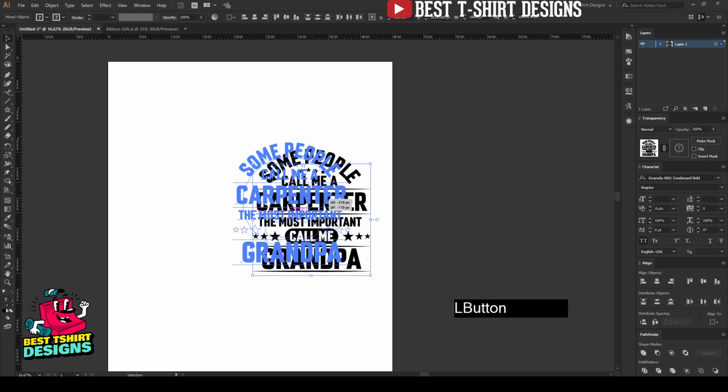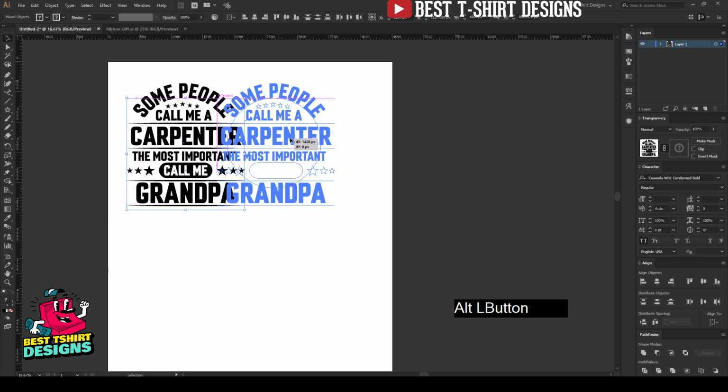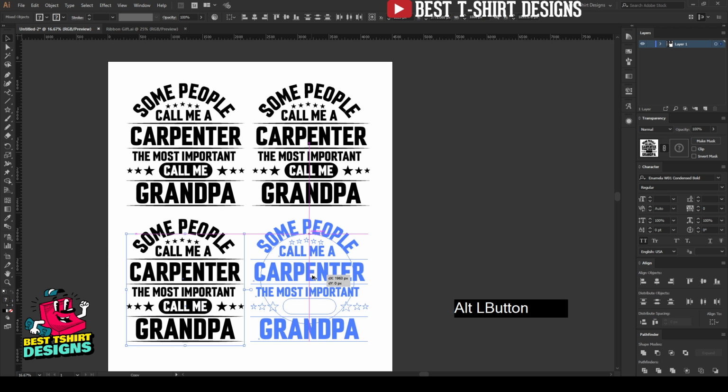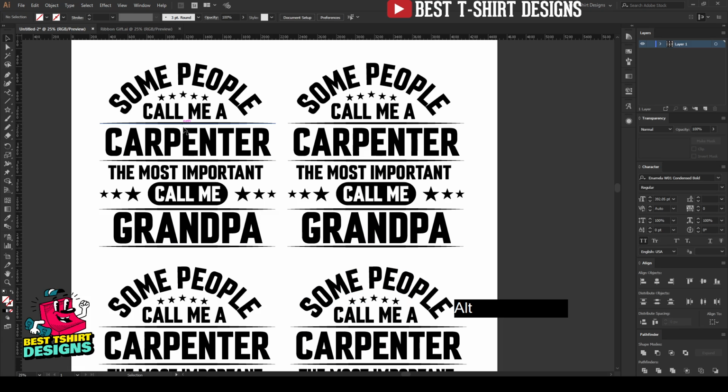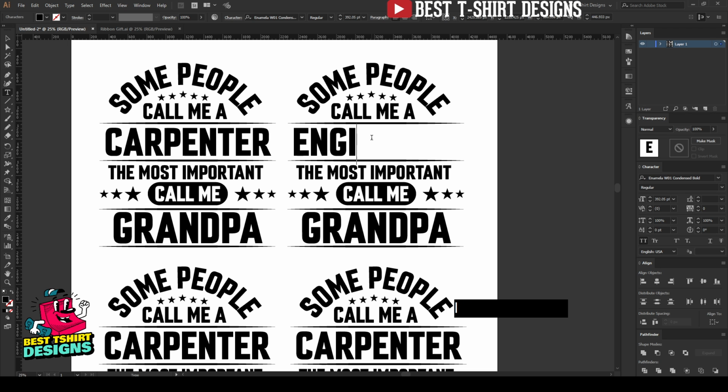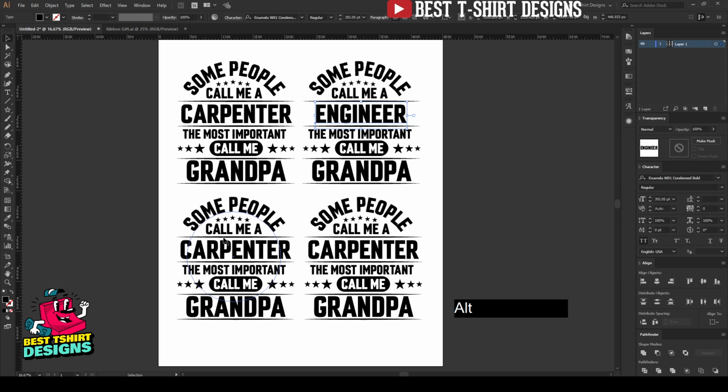Now the fun part here is, this is a scalable design. So as I said before, we can make multiple designs from a single design. So this is carpenter. Let's make it engineer. So we can of course align them center wise. Some people call me engineer, most important call me grandpa. And this is how you can just make it really cool.